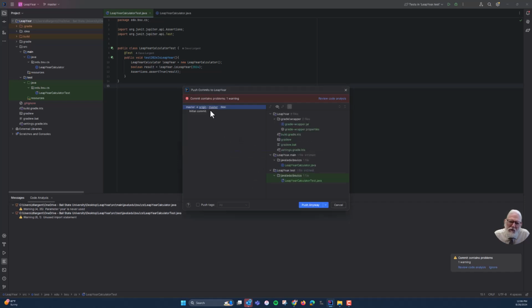It now says master instead of define. It's here on the right-hand side listing all of the files that we have changed and committed locally. It's got the wording push anyway because it is aware that there is one warning. Again, normally you would not commit or push code that has warnings or errors. In this case, for purposes of illustration, we're going to go ahead and do that.